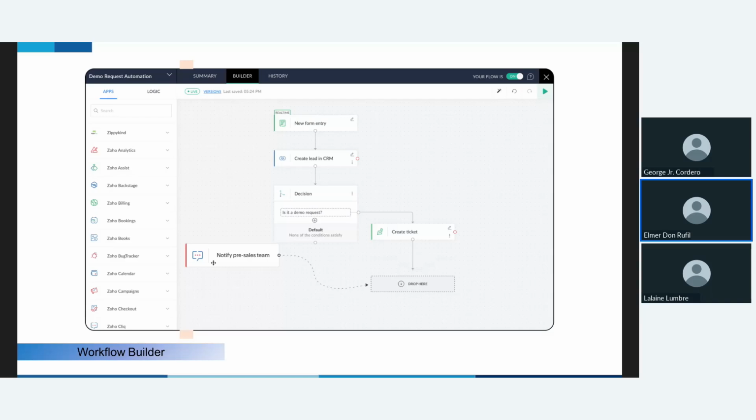In the sample shown, it creates a lead in the CRM, right? Then there's a decision step, which simply means the system checks something, like asking a question. For example, is this a demo or an inquiry? Depending on the answer, it can take different actions. It might create a ticket, notify the pre-sales team, or continue to another step.